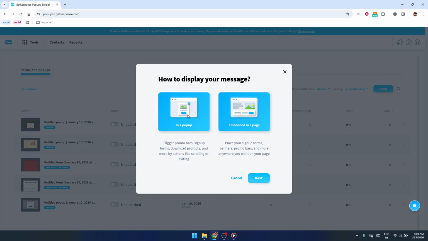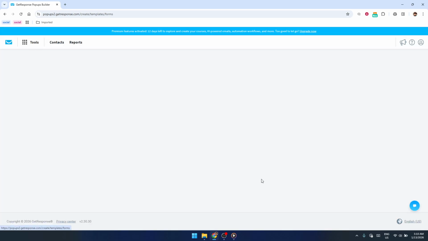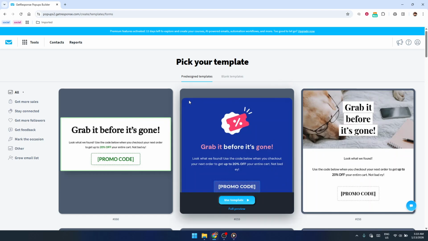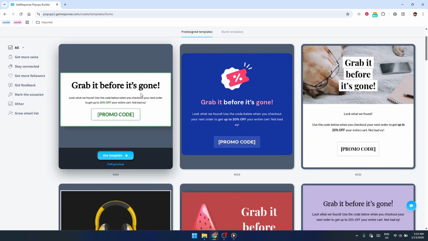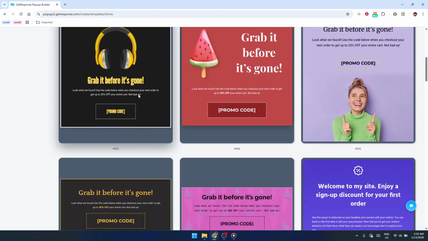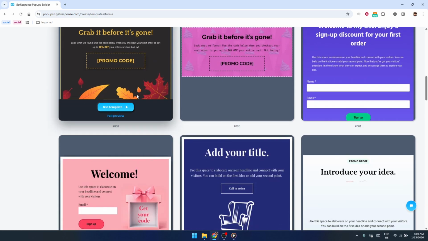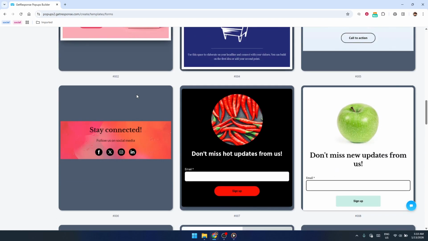Now, because we want a form that goes directly onto a page, choose the option called Embedded in a Page. This tells Getresponse that you want a form you can place inside a landing page, blog post, or website, rather than a pop-up or a floating bar. Selecting this option will load a gallery of form templates designed for embedding.